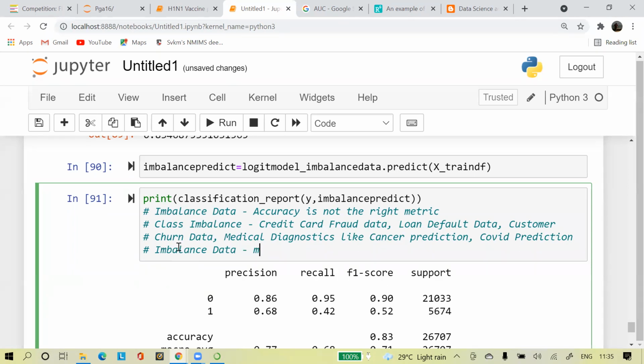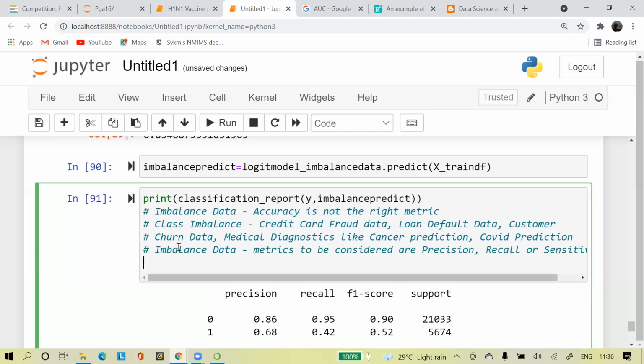The metrics to be considered are precision, recall or sensitivity, your F1 score, and your area under the ROC curve, or AUC. All these are the right metrics.